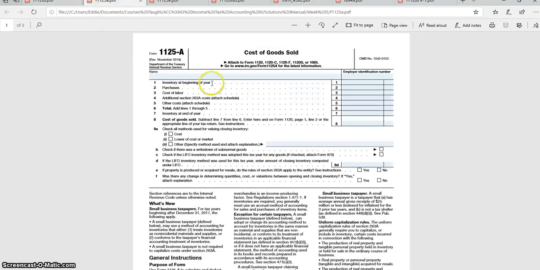Then we have the 1125A, which is your cost of goods sold. So you will fill in both the name and their employer ID number. And some of this you're just going to back into. There is no cost of labor, so you kind of have some of these numbers to back into what purchases need to be. Do not forget to answer the questions down here. Hint, hint.